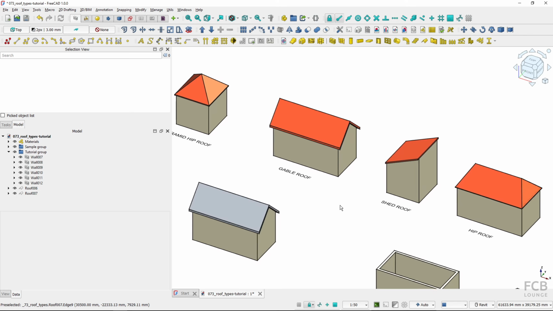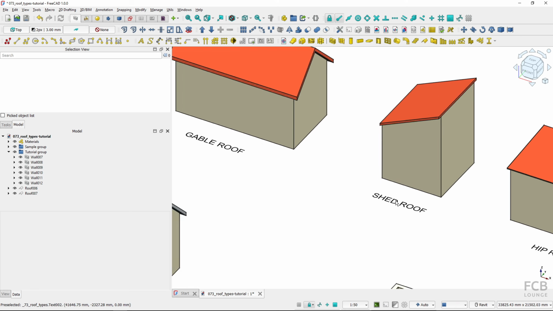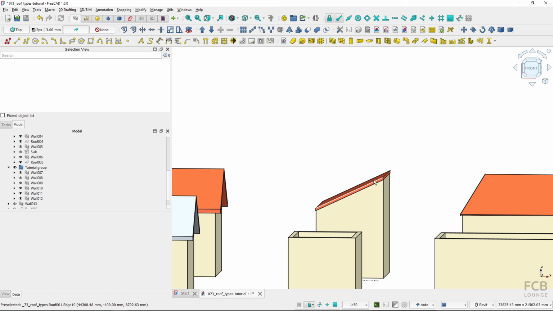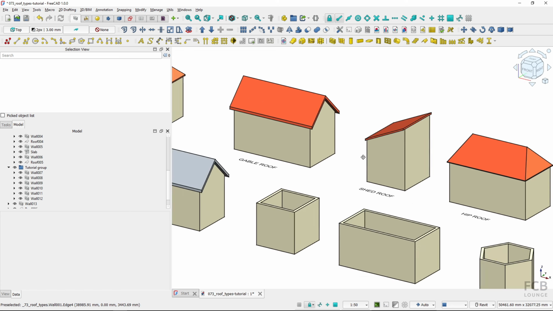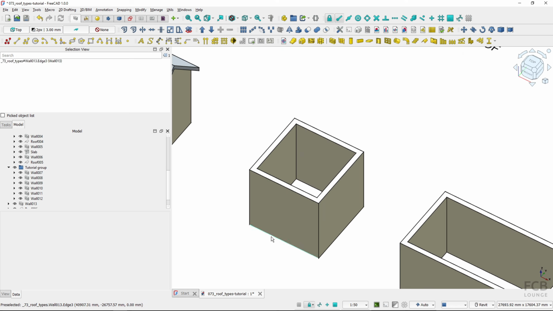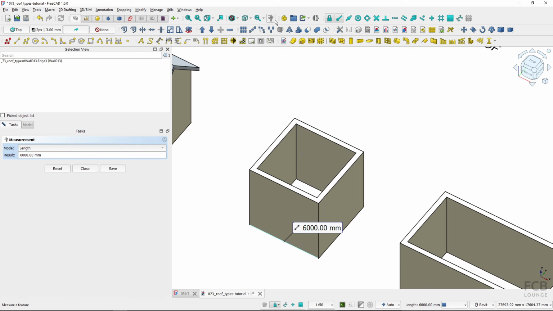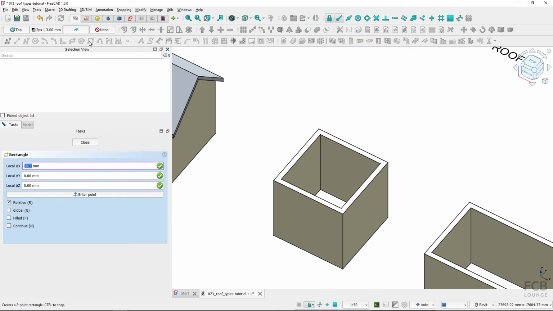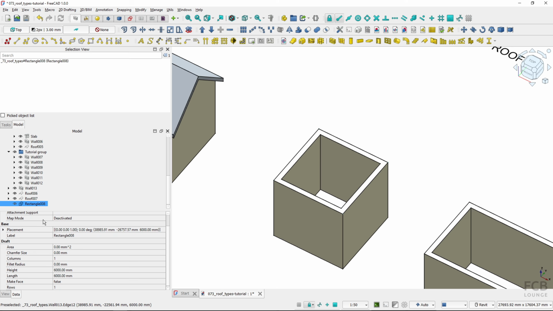Okay, let's get to another type of the roof, and it's the shed roof, which is a very simple roof. And let's say I would use angle 30. And again, here I will measure the length of the wall, which is again 6,000 millimeters. And I will start as previously with the rectangle tool. I will create a rectangle on the top here. Just to see the rectangle, I will make the face visible, so it's like this.